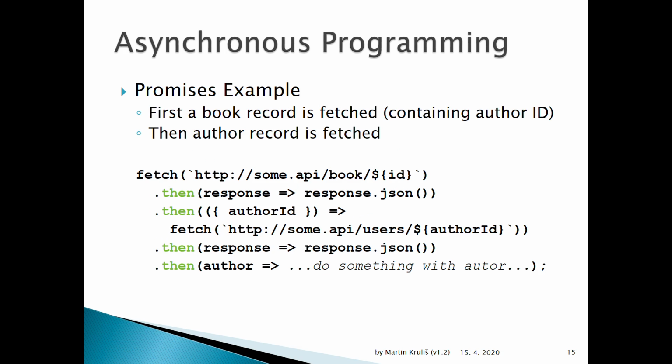So this is an example of a typical promise application. In this case, we have this REST API that fetches book records and authors. What we need to do is to fetch the author record of a particular book. However, in order to do so, we need to first fetch the book record, then get the author ID from this book, and then ask this API again to fetch the author record.